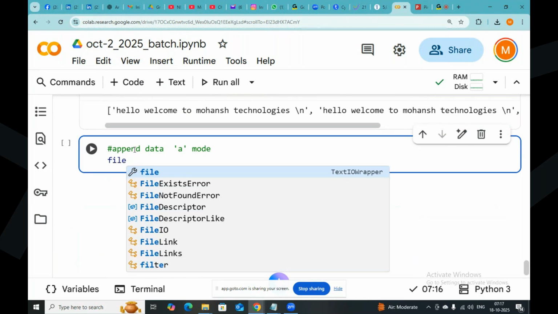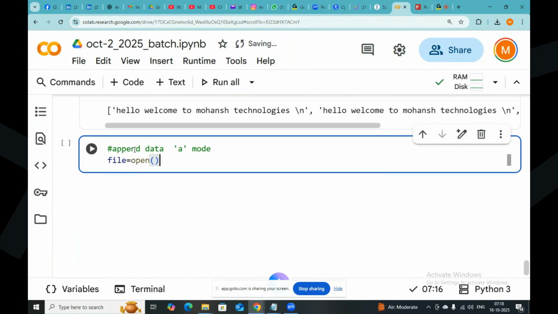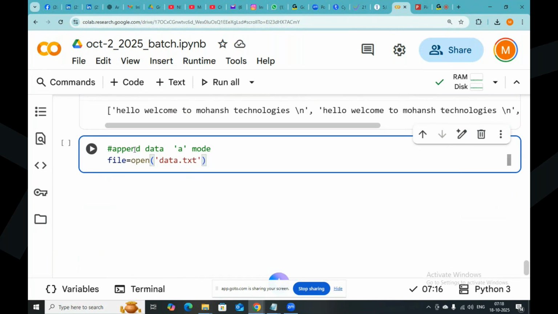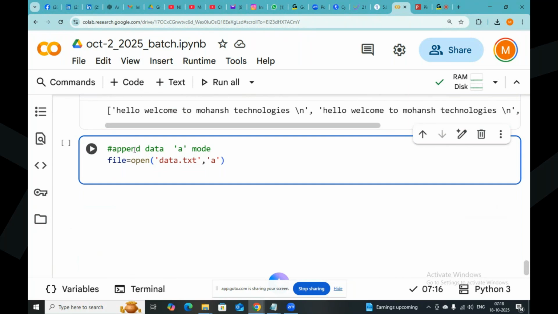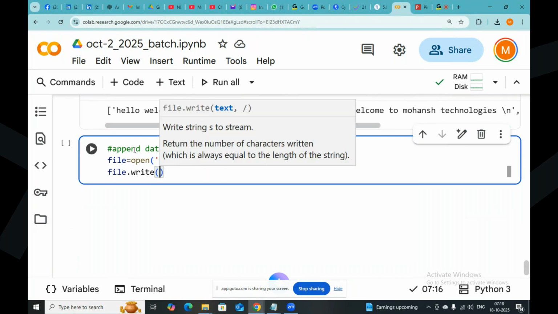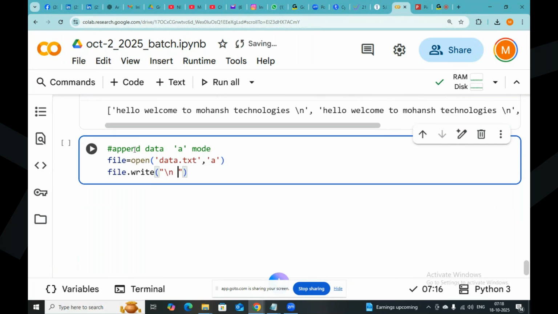So file is equal to open data.txt, that is the text file, and now the mode is A mode. A is what kind of mode? Anyone? I told you already. Append. Then again file.write. Appending means again you are writing, right? I just want to take it as a new line.